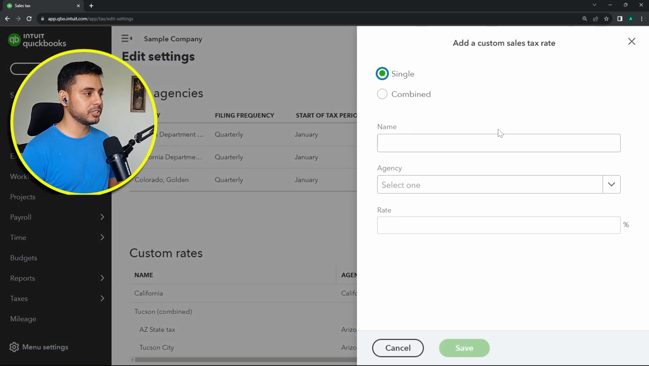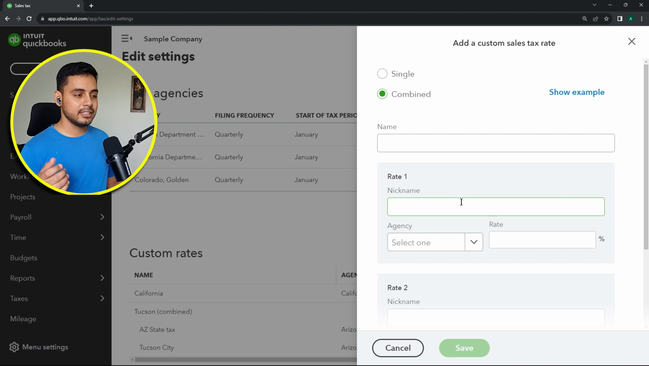I'll select the option. I have two options in here again, single and combined. The single rate is for a single tax rate. Let's say you want to have a tax rate for one single district or county. If you have a state with local taxes for cities as well as districts, then you can select the combined tax rate and add the tax rate for each of the agencies.